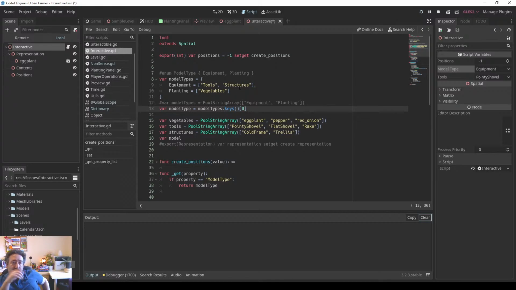Like I said, I didn't want to create it, because if I create tools and structures separate, it means that when equipment is chosen, that array should be broken down. Similarly, planting the vegetables are smashed. And for vegetables, your own list. I didn't want to create multiple more arrays.